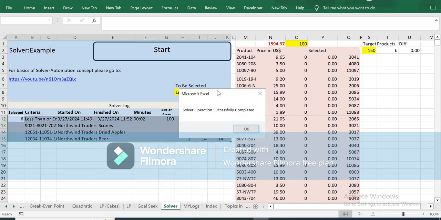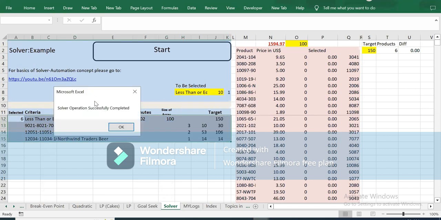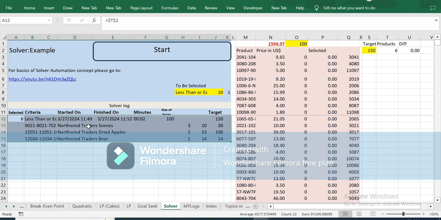So it has come up with the solution. It has suggested 6 items with the combination of these three: 3 basic items, 3 items of this, 2 items of that 5, and 1 item of this. So this is 6 items, which is of course less than 10, and the target has been achieved. The 150 is the total. Let's see if you add these. So that means 150.